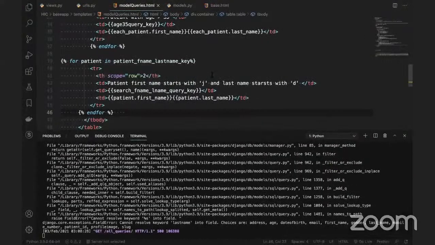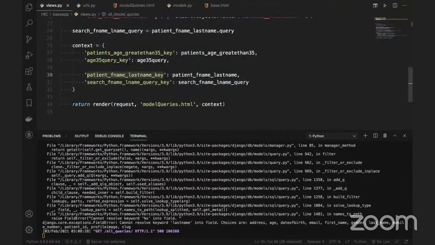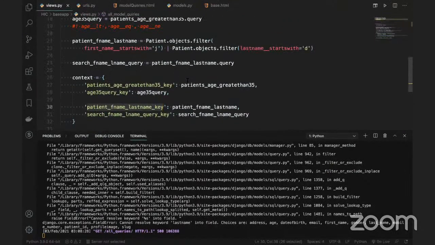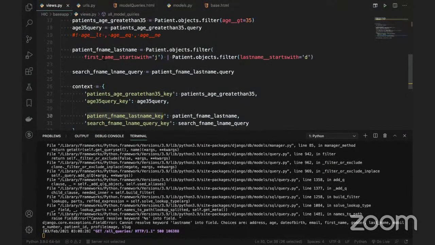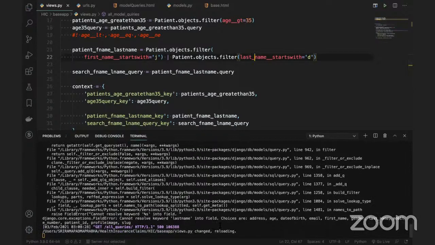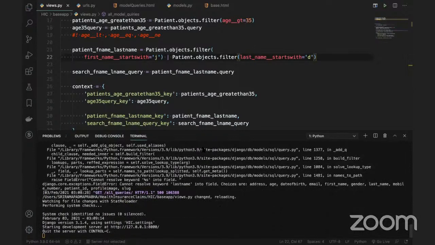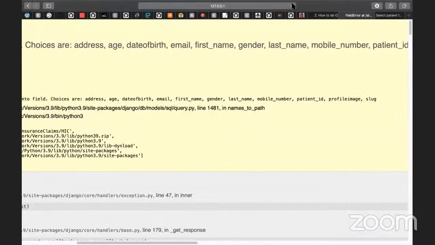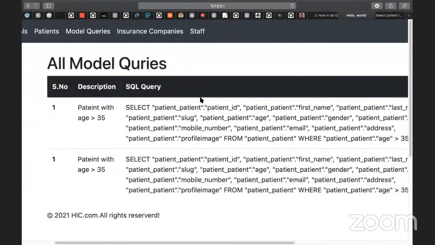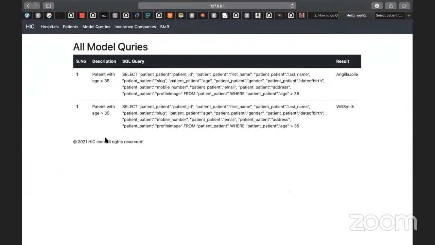So what we can do now, we'll go and check in the models, sorry, in the views, where I made the mistake. Yeah, this one, it is last underscore name, but I had given last name. I just resolved it, and it is getting reloaded again. So now I will go back to this one and refresh the screen. You can see this. But we don't see the data here. The query is executed successfully, but we are not getting the data.